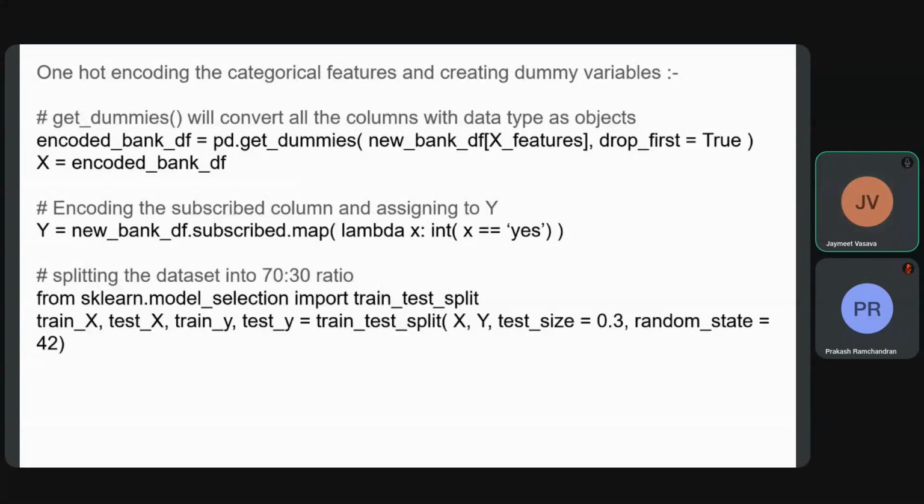After that, we will be splitting the data set in a 70-30 ratio with a random state value of 42.